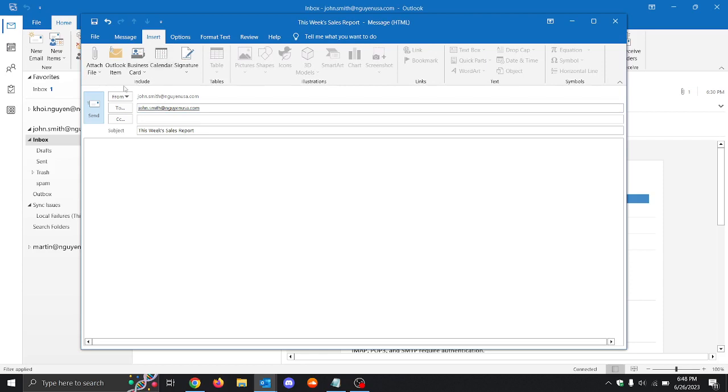Now, insert: here again you can attach a file, an Outlook item, business card, calendar, or signature. You can also insert tables, pictures, icons, other things, shapes, sorry. But you can insert other things too here.